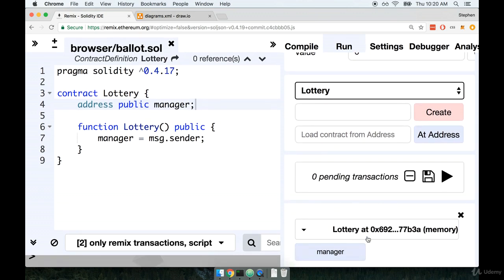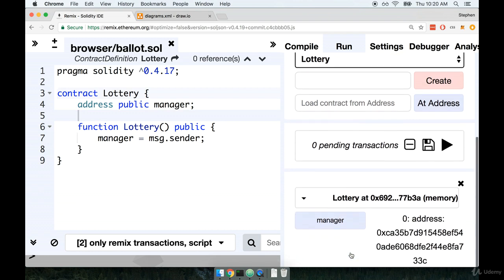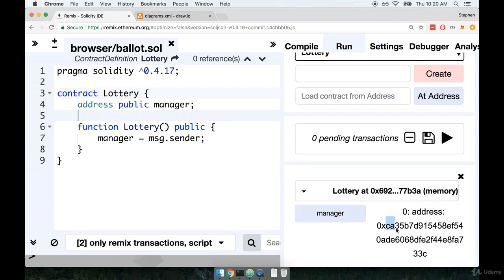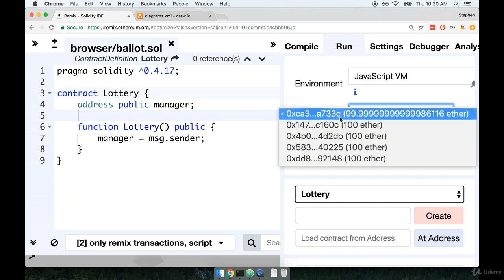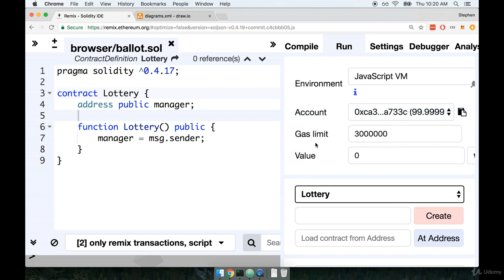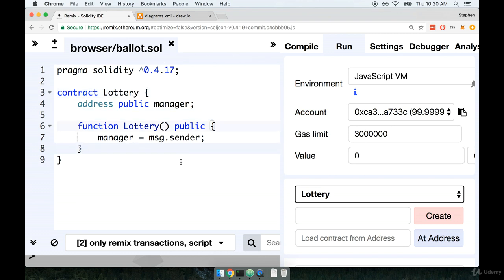That will pop open a new instance down here. And if I click on the Manager button, that will retrieve the value that is assigned to the manager variable. So I'll click on that, and it gives me an address of CA35B. And so CA35B should match up with the address or the account that has been selected right here that is tied to the virtual network that is running in the browser. So sure enough, yeah, CA3 and presumably 35B, so on. Cool, so it looks like our contract is now recording the address of the person who created the contract.